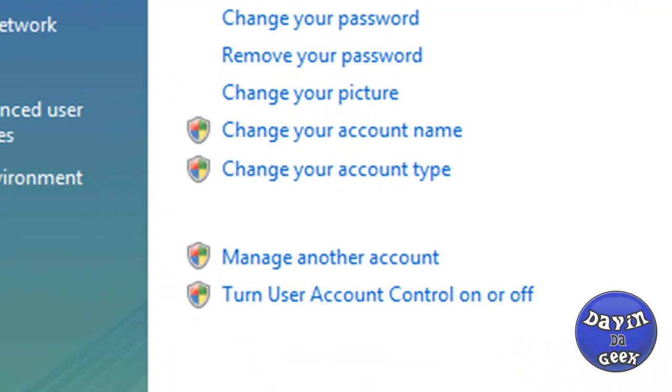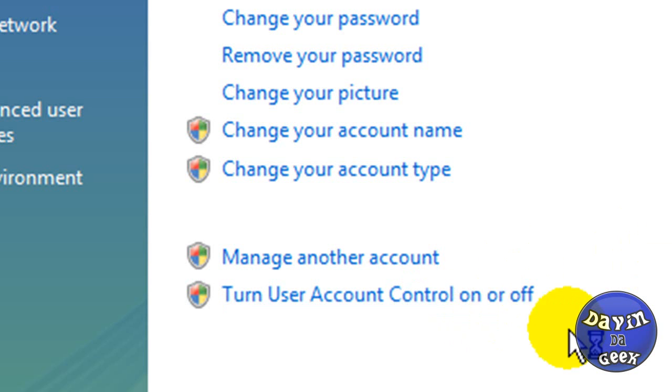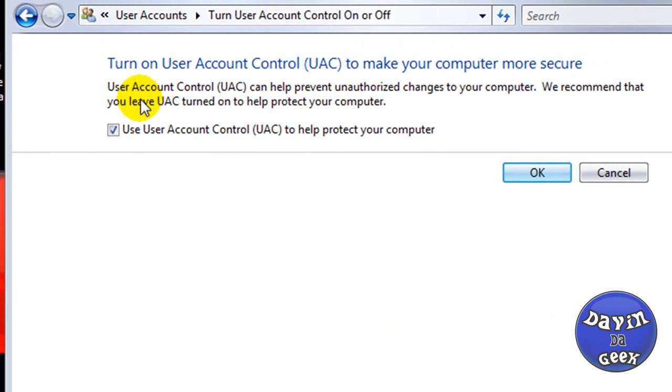And now, in here, you're going to want to come down here to turn User Account Control on or off. You click it, and there it goes, it popped up. Allow or continue, that's what it said. And right up here where it says turn on User Account Control, you will want to uncheck it. And there you go, you just cut off that pop-up.